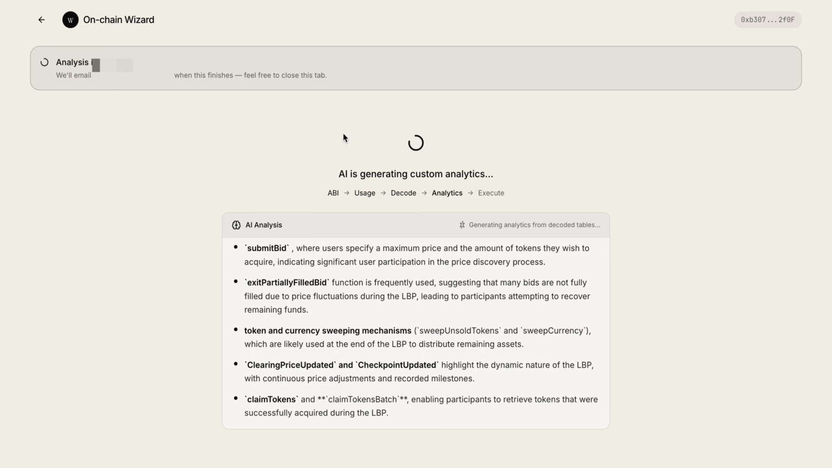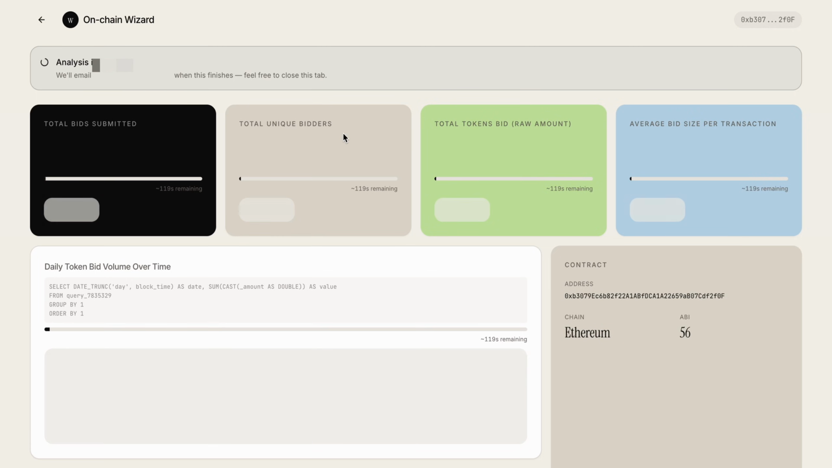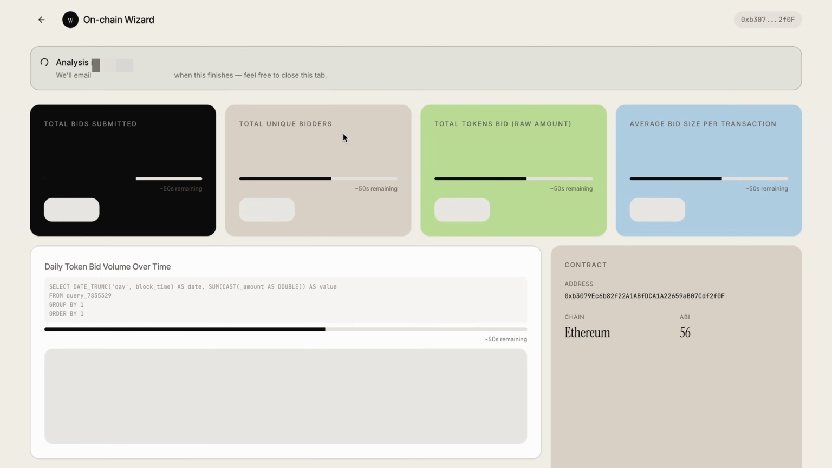It will process the information from different queries based on the data it has got on the raw DB. Then it will start running the queries on the Dune side. Dune is the powering engine for running the queries, so it is using the Dune API to run the queries on their end. It will take around 100 seconds or so, so I will probably skip to the end result in the editing.